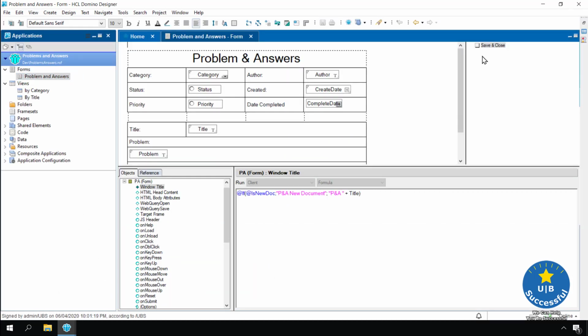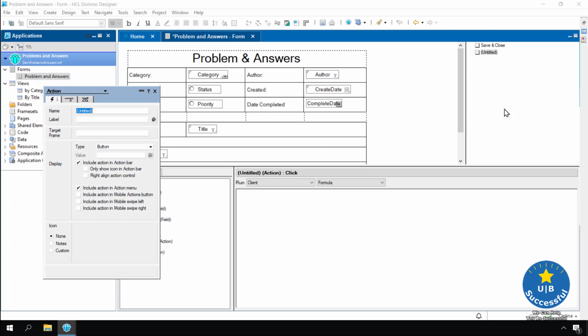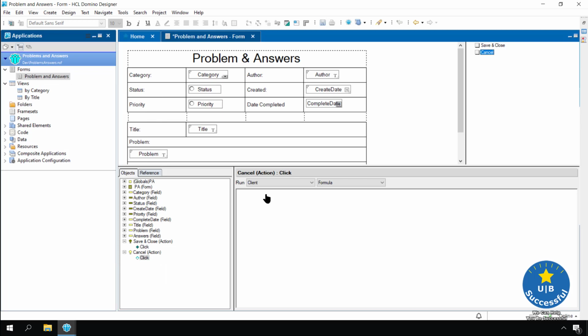Let's create two additional actions. First one called Cancel. Second one called Edit Document. Right-click in the action pane and select Create Action. Change the name to Cancel. Close the dialog box. The formula we will use is @Command close window. Select the check mark to validate our formula.